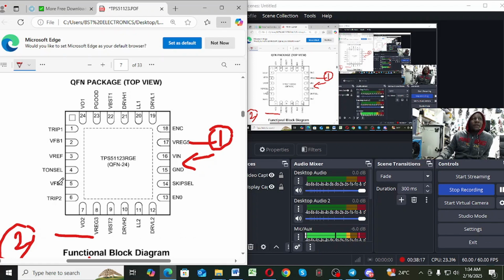And where's the feedback? We have a VFB, VFB1 and VFB2. You see this pin number 2 and pin number 5. These pins are there for the feedback, to see if everything is working fine with the output of the switching power supply. There are some signals being sent by those current resistors to this driver. So the important thing here, if we have 2.6, check this pin number 8.